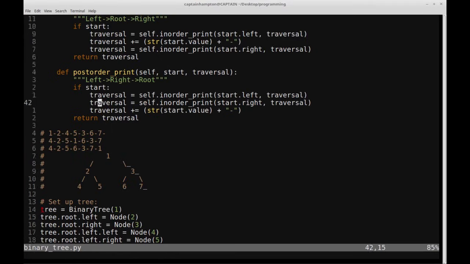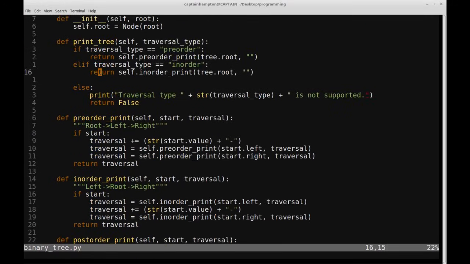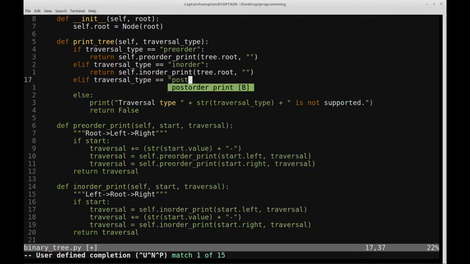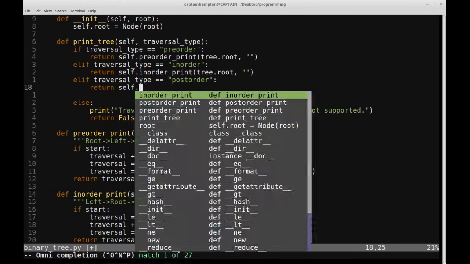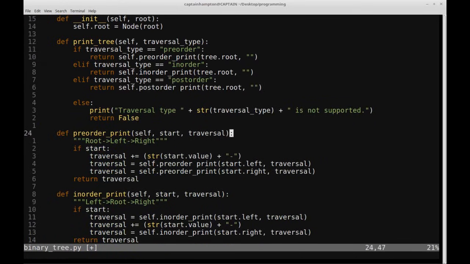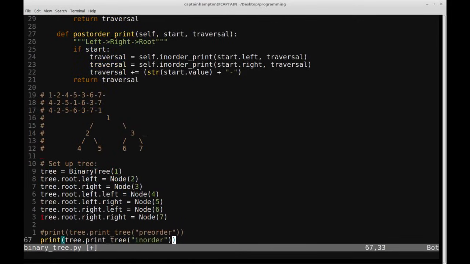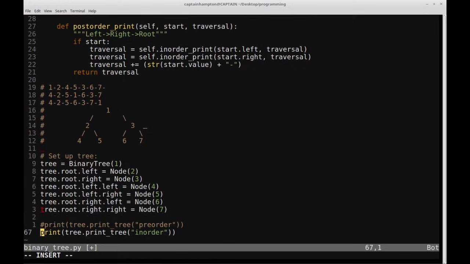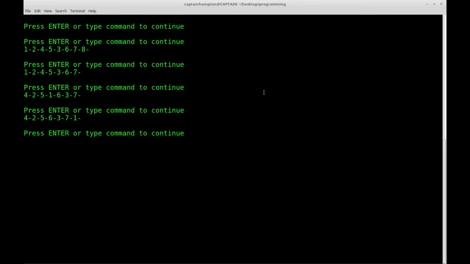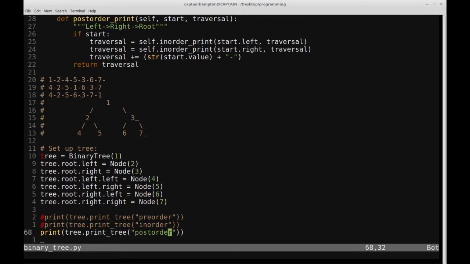So let's go up and add some support for the print tree function. So we'll say else if traversal type is equal to postorder, we're going to return self.postorder print of tree.root, and then again an empty string just because that's what we want to start off with. So let's go ahead and run that. Just like before, I'm going to comment this out, and then I'm going to take this, modify it slightly, and put in postorder here. Let's give it a run. So we see 4, 2, 5, 6, 3, 7, 1. So that is the post-order traversal of the tree.